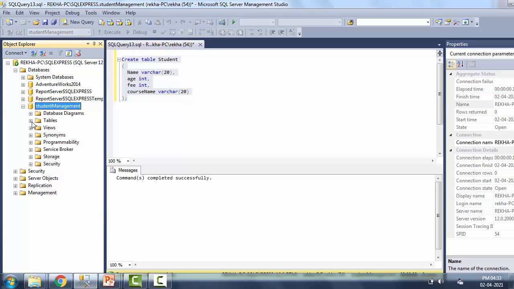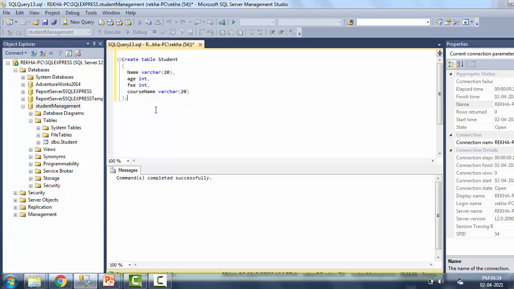Inside this tables object you will find your dbo.student table. dbo is the schema for this table. All right, so this is how you can create your table by query.